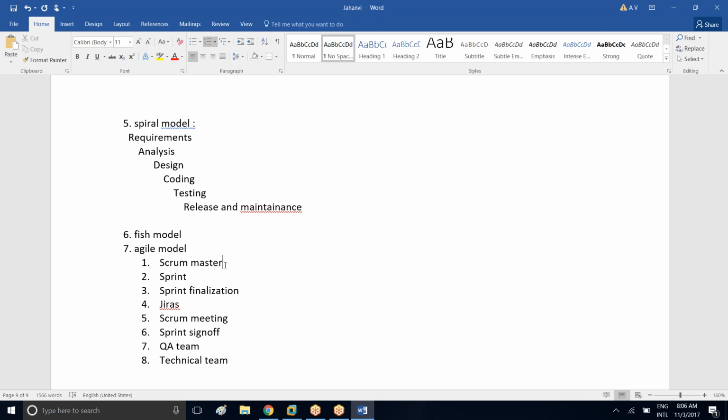Scrum Master is nothing but a person who is interacting with the client, collecting the requirements from the client, and preparing the JIRAs. So now tell me, who is a Scrum Master? Business analyst. Very good. That's it. Business analyst is the Scrum Master. It means he is a person who is interacting with the client and collecting the requirements from the client. And they will prepare the JIRAs.